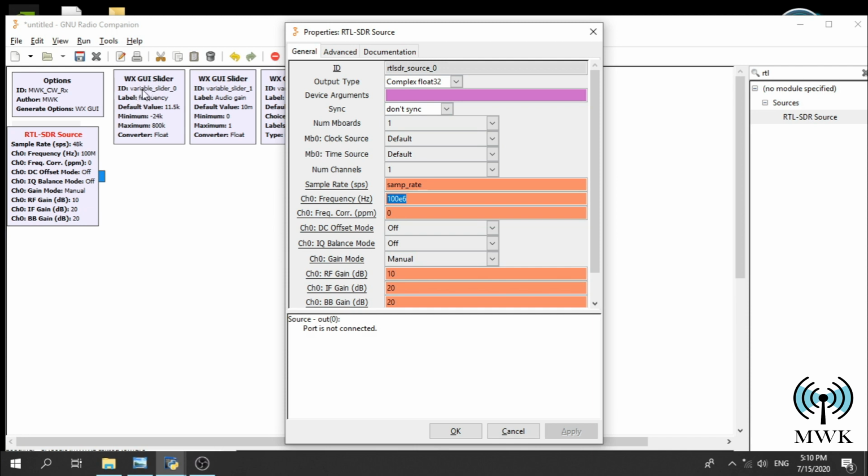From here, the ID of the wxgui slider, the first slider we made here, as you can see, for frequency. So when you move the slider on this block, it should change the frequency here in the RTL-SDR source. So let's link the RTL-SDR source to the wxgui slider by putting the channel 0 frequency. Just put the variable slider 0 here, the ID. So let's put that ID, variable slider 0.